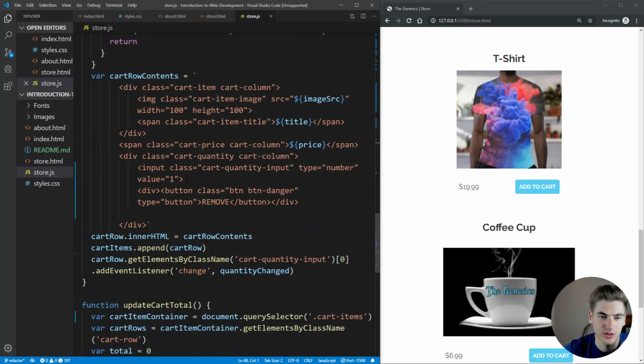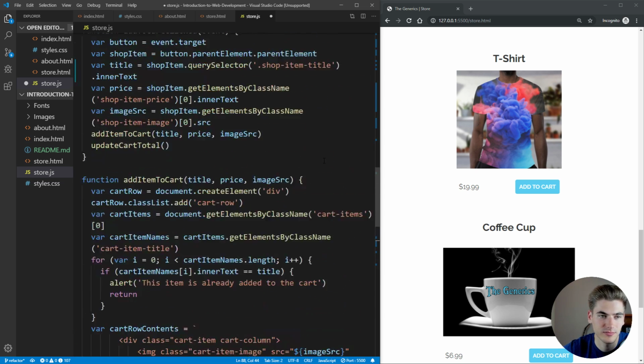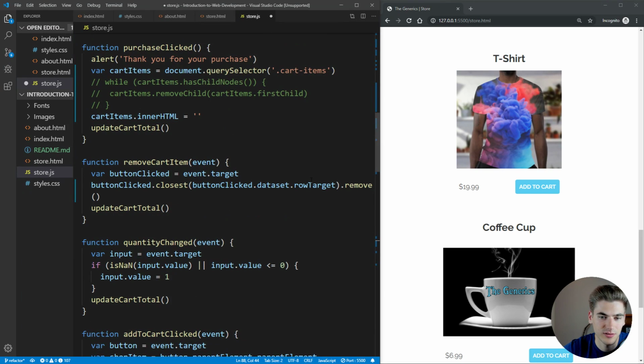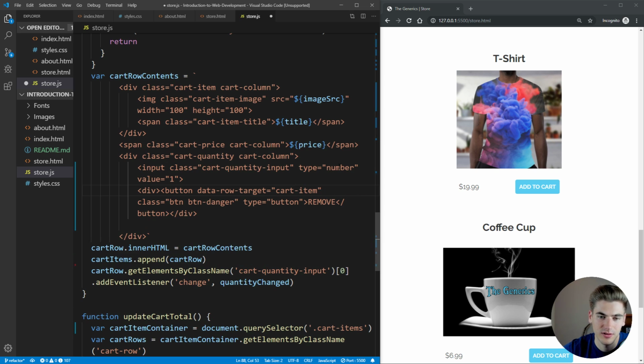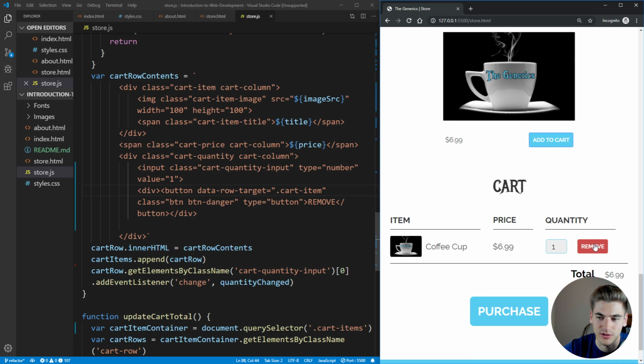And down here, we just need to add that data attribute to our button. So we can say data, what is it? Parent ID, is that what I called it? Or parent target? Let's see, row target. Row target. And we can set that equal to something. For example, our row is called cart item, I believe. Make sure that's a selector, so period here. And now hopefully, cross our fingers, this should work.